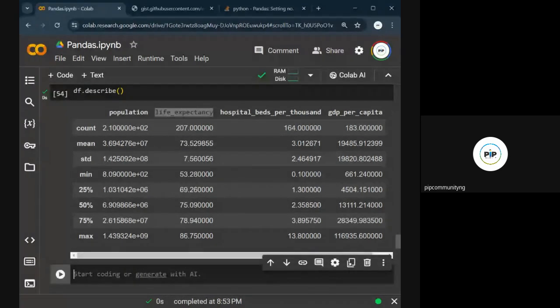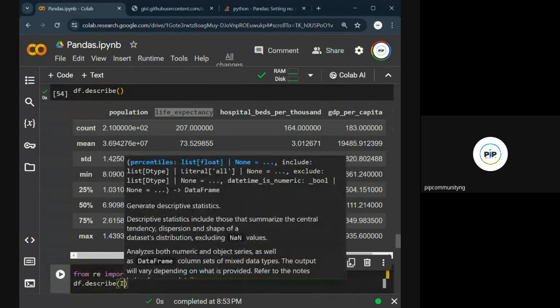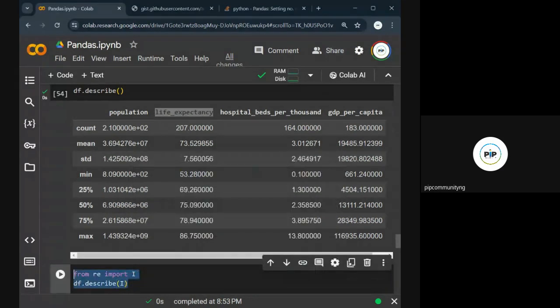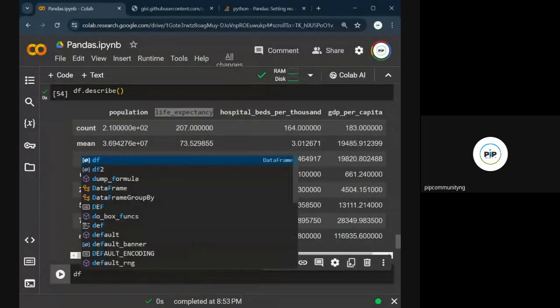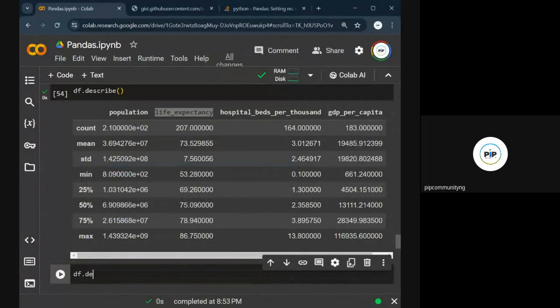Numerical stuff. But what if I want to do it on non-numerical stuff? I think they have df.describe, and then you put include. What is it doing? What I've been fine with reading for df.describe.